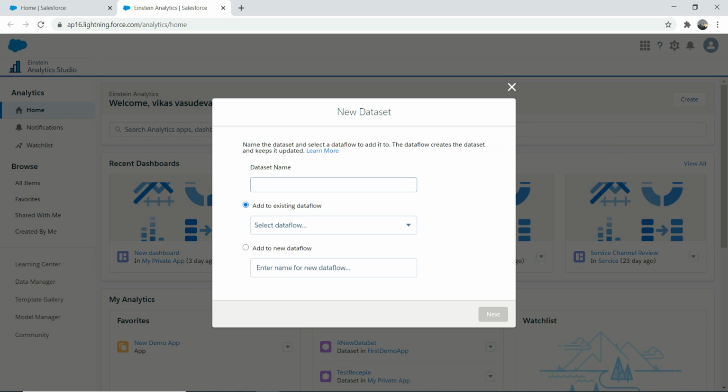We're going to create a new data set, say opp data. I won't be using this one, because there's already an existing data set there, which is similar to this. I created that to save time, because sometimes running the data flow will take some time. But I just wanted to demonstrate how to create one.